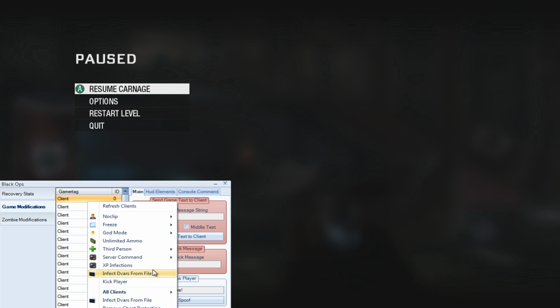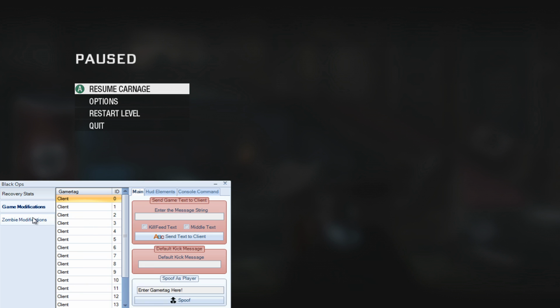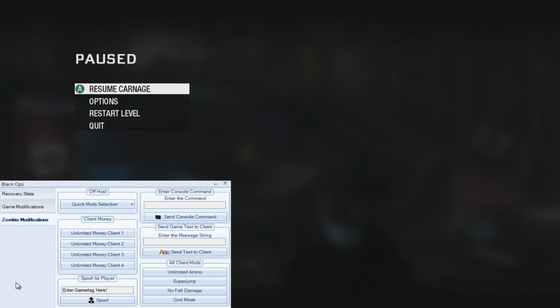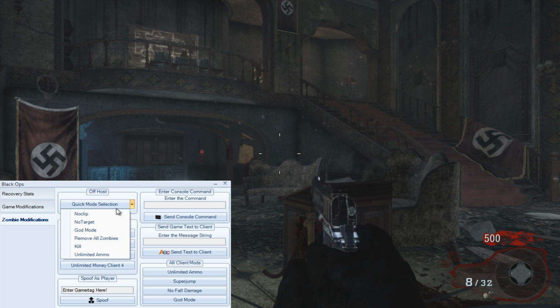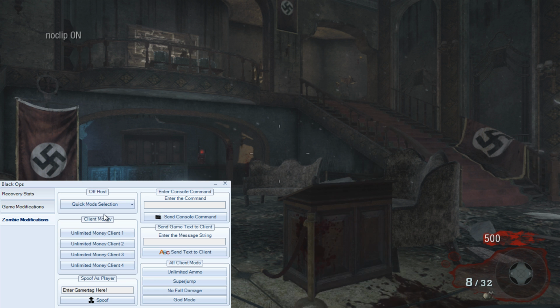All the COD tools have an XUID spoofer built in, plus gamer tag changer, plus recovery stats for doing recoveries, and in-game modifications for host and off-host, and of course Black Ops 1 also has zombie modifications in there as well. So that is what we have in it currently.